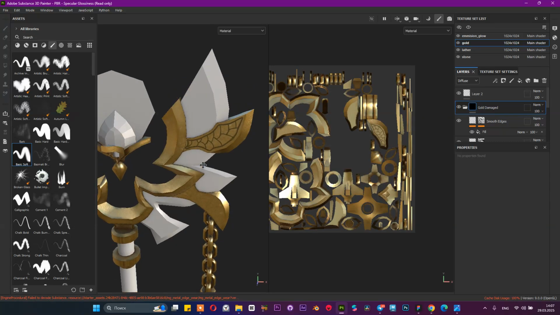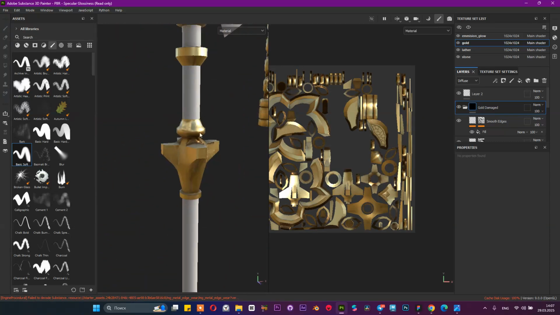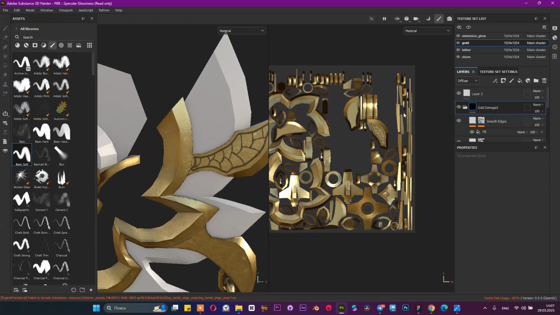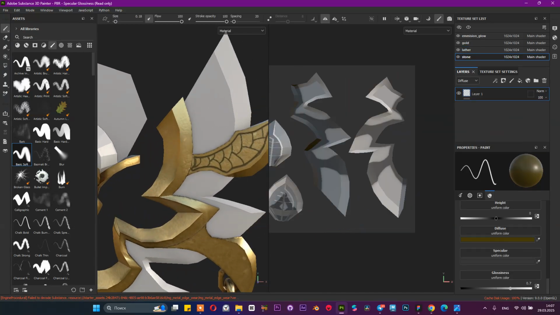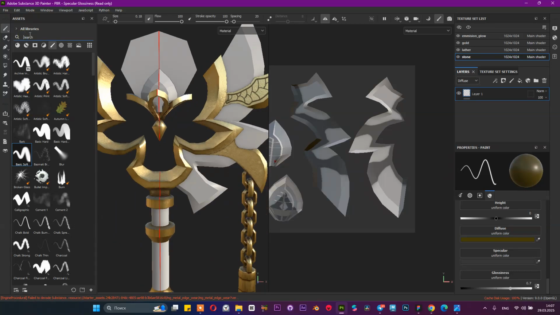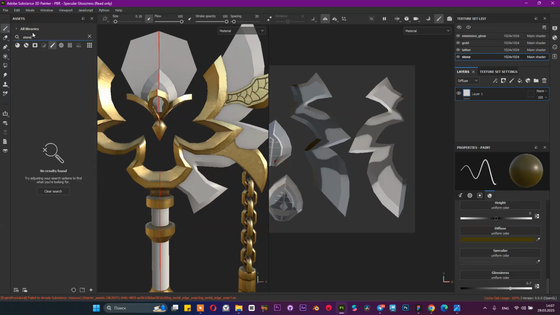Okay, and for the gold, I think we've done. We can go to the stone material. For the stone material, we can also find some stone in here.